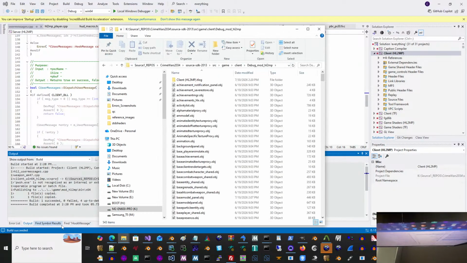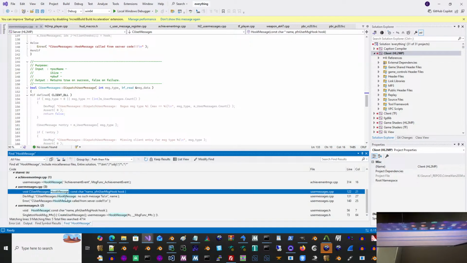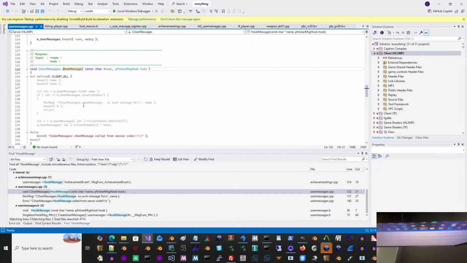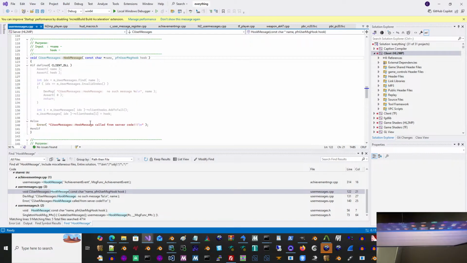Let me read the code again. User messages hook message. User messages find invalid index. Client hooks add to tail. Name hook. So the name is going to be reload effect. The hook is going to be that reload effect function.